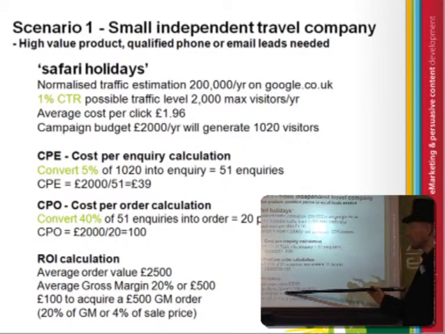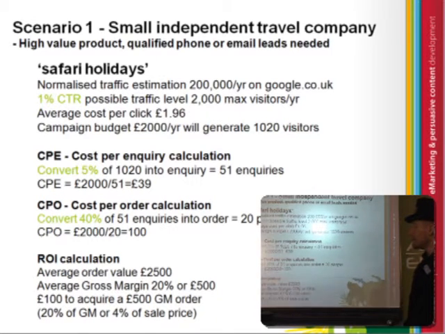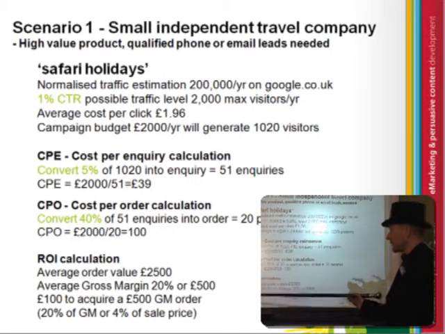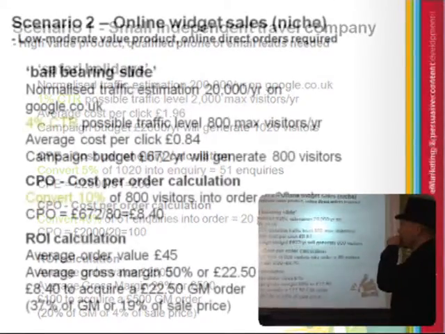So out of your £500 gross margin, you've then got to take off the cost of your click over that process. So you're left at the end with £400 of notional profit. That equates to 20% of the gross margin or 4% of the sale price. Okay, makes sense? Okay, let's do another, a bit more specialist.